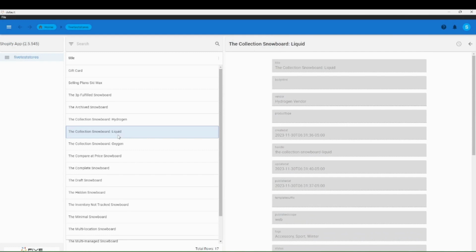Now, of course, this is just a tutorial of how you can connect your Shopify API to Five. Of course, now you can do anything with the data, build an application on top of it. You have the freedom to mess around with that as much as you want.